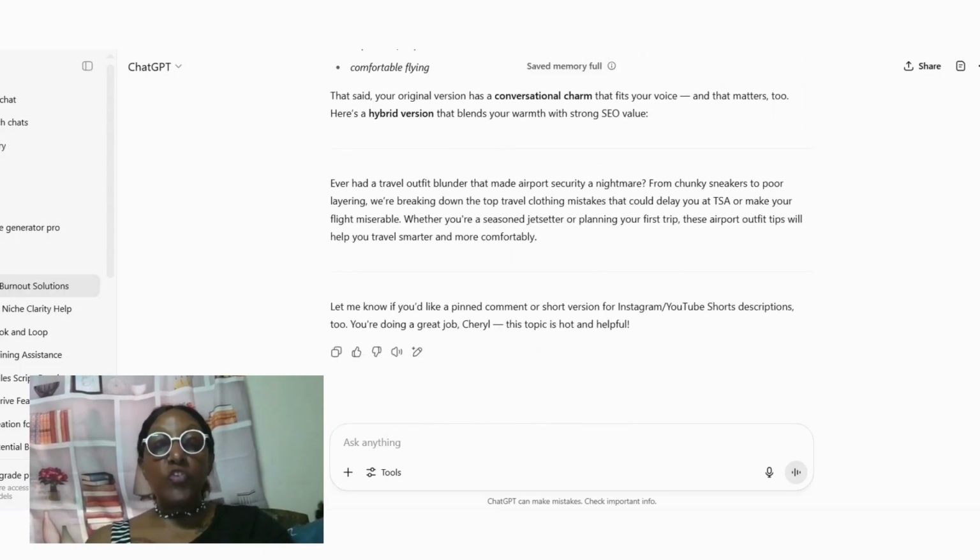So ChatGPT gave me a new version with my voice, but still SEO optimized. And that's what you want. So play with ChatGPT to see, ask ChatGPT exactly what you want. And if ChatGPT comes back with something that could be more improved, you go in and you share more information, because the more information you share, such as I shared my old description, ChatGPT understood my conversational charm, my voice, and was able to redo the description to make it sound like me, pretty much.